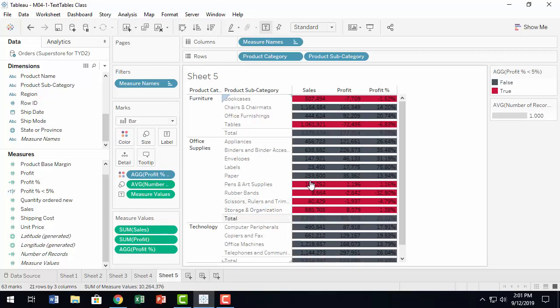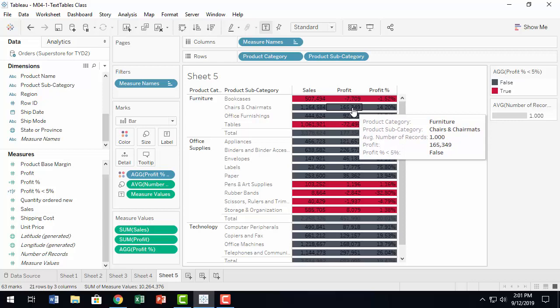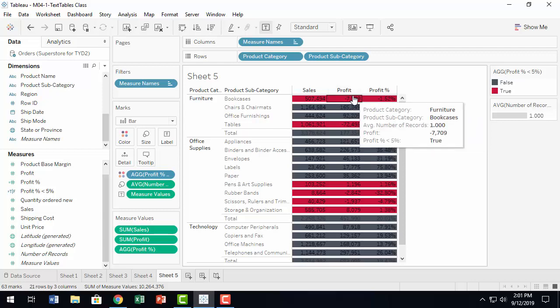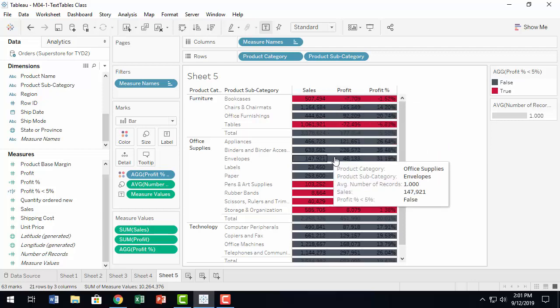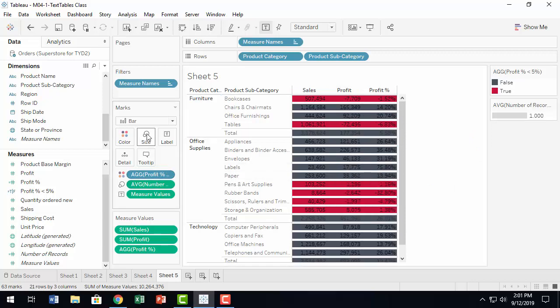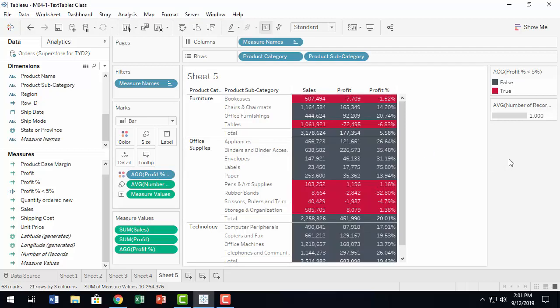Okay. So now we have background, but there is a gap between one row and another row. That's because of the size of the bars. So if you go to size and increase the size to the maximum, then you have a highlight table with a Boolean variable used as the highlight variable.